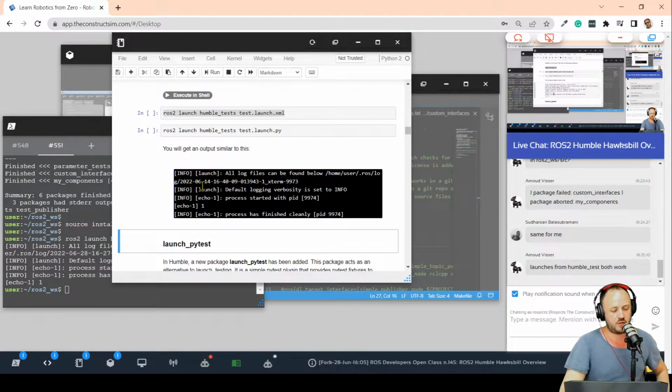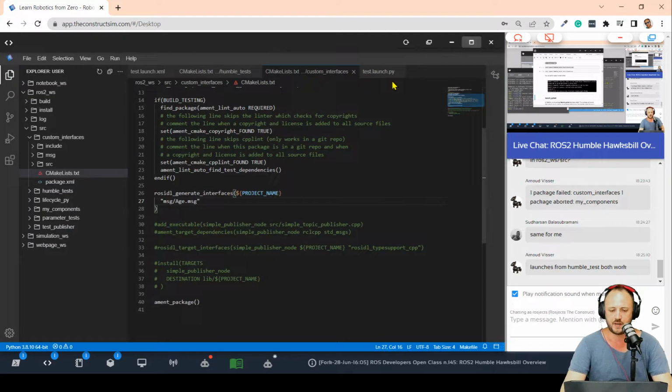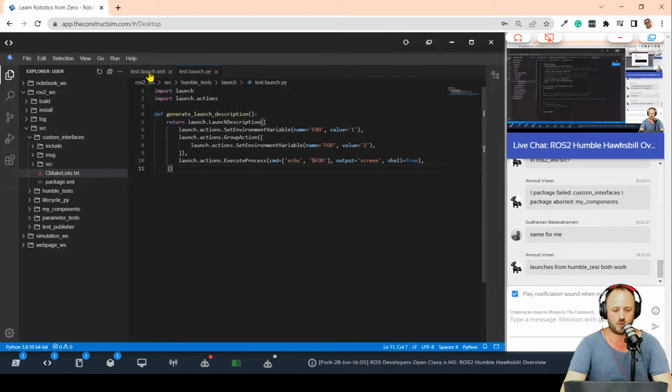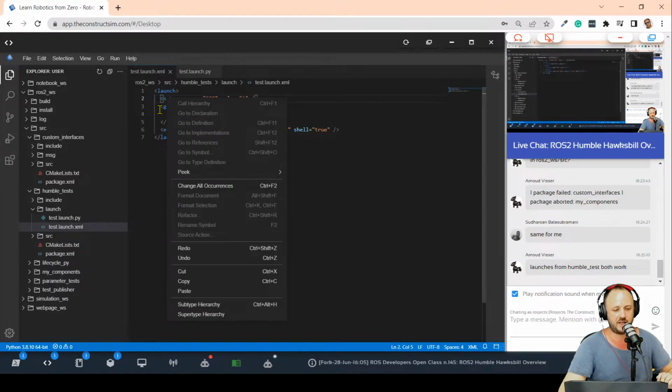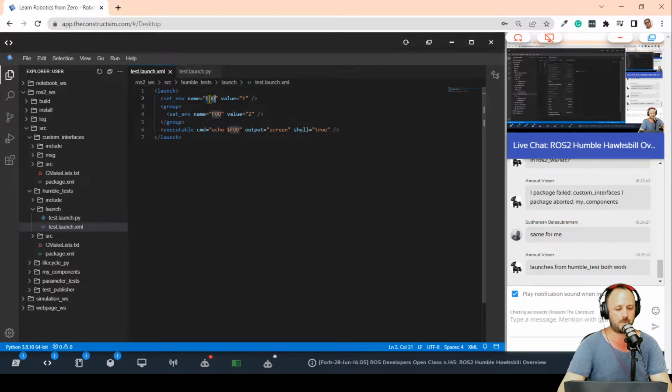So what's the thing about this? Why are we running these launch files anyway? The interesting thing is that, let me show, for instance, this one, which is maybe more clear. As you can see, we are setting here an environment variable, which is foo, and we are giving it a value of 1, okay? Then down here we have a group tag, and inside this group tag, we are changing the value of this foo variable to 2, okay? And then at the end, we are printing the value of the foo variable. And the result we are getting is 1, not 2.